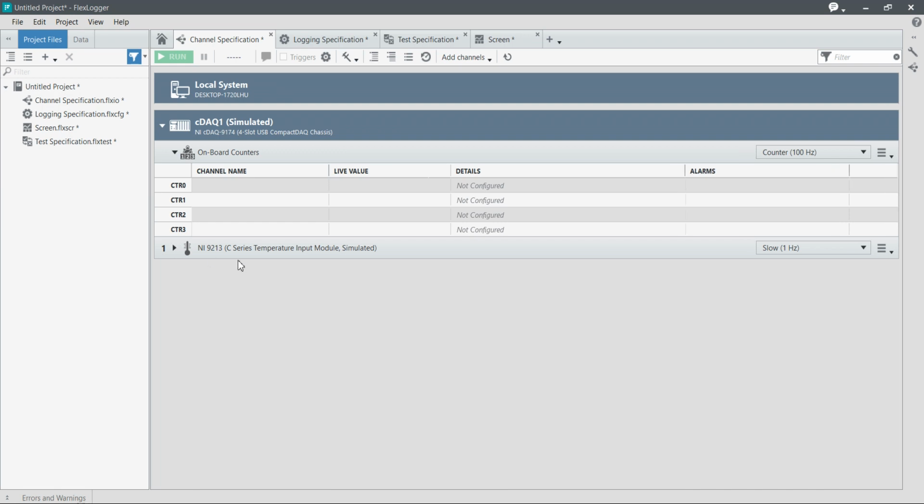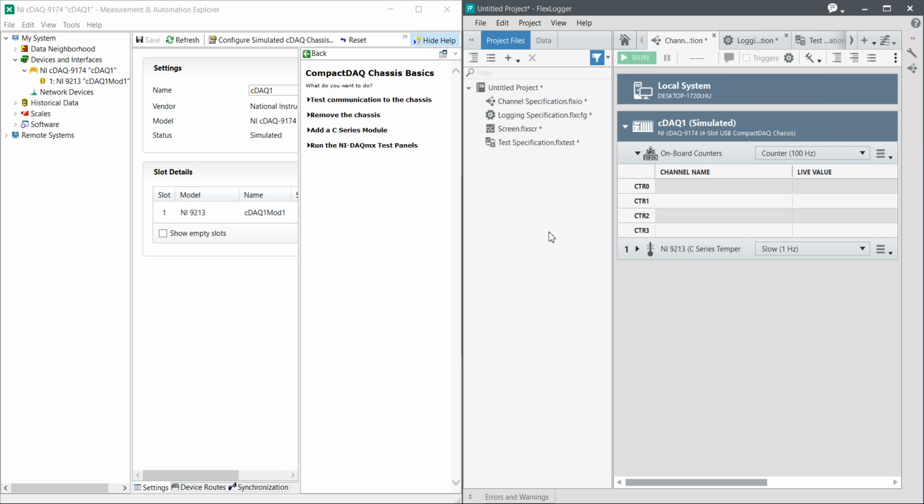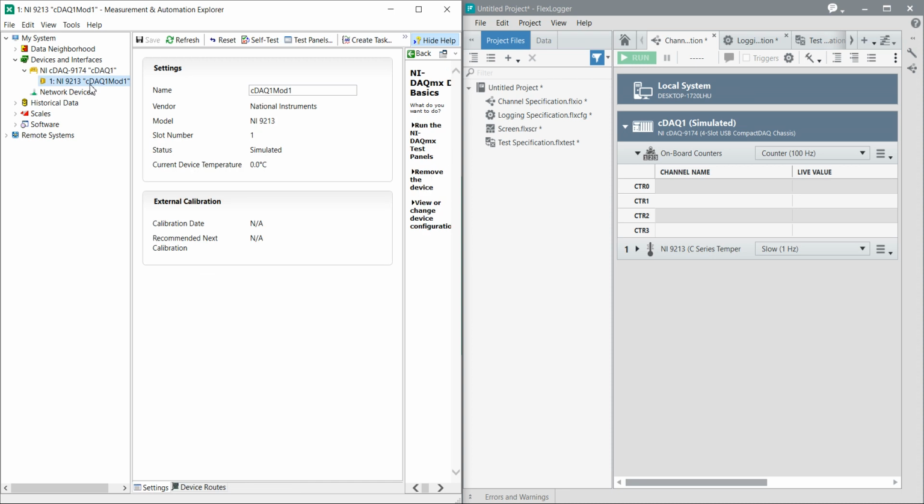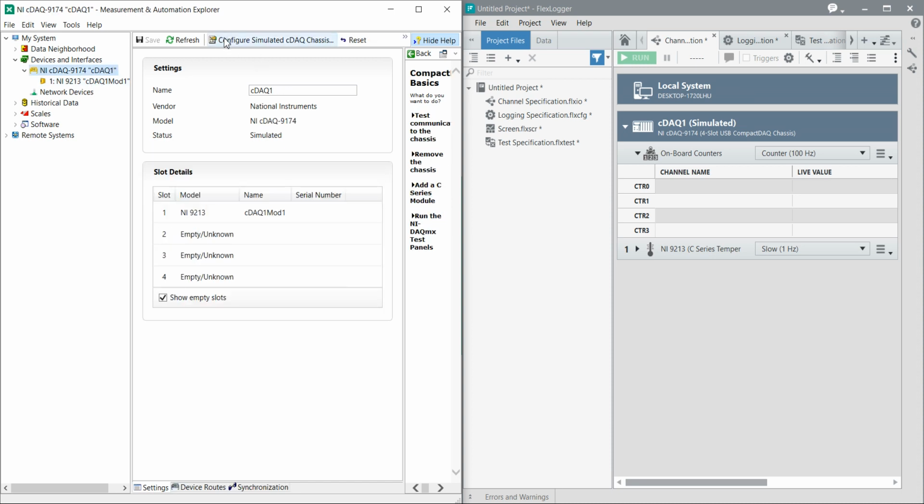Again you can see here, when I configure, there is an empty slot, so here I am going to configure. When I configure one more module, what can I do? I can right click here, or I can click here.